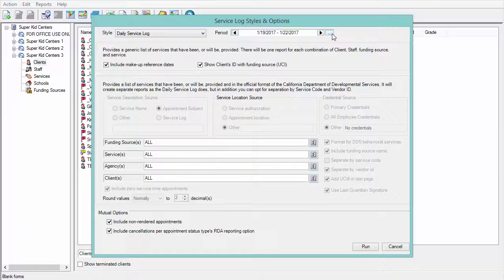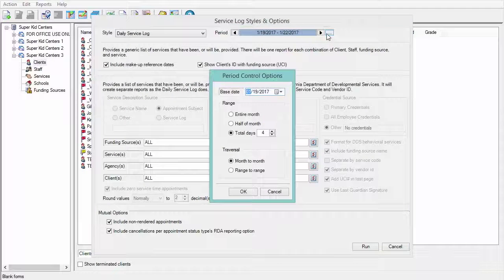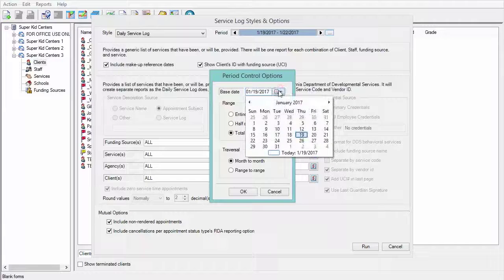To change the date range period, simply use the left and right arrows to move the date range forward and backwards. Otherwise, click on the Date Range Options button to display the period control options. It is important to select a base date as the system will calculate the date range from this date forward. You can use a mini calendar to choose your base date.